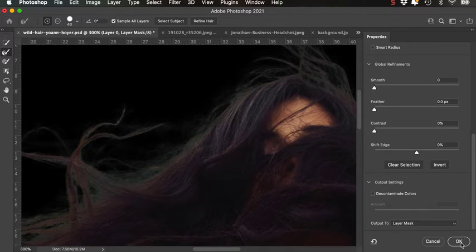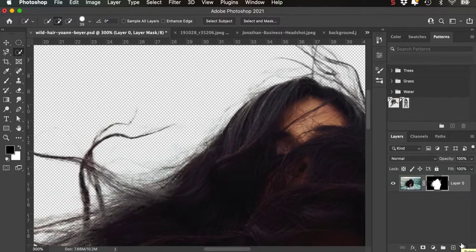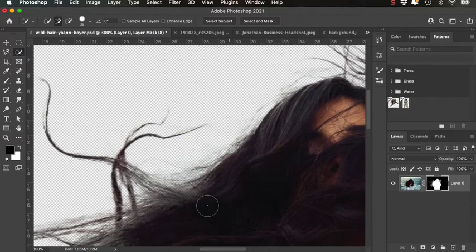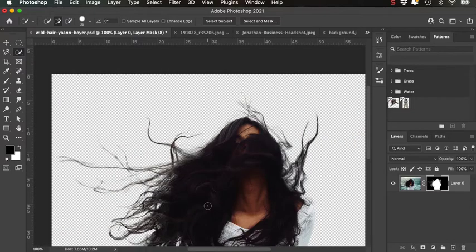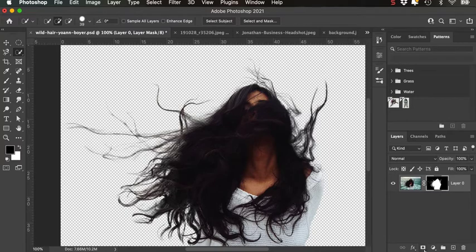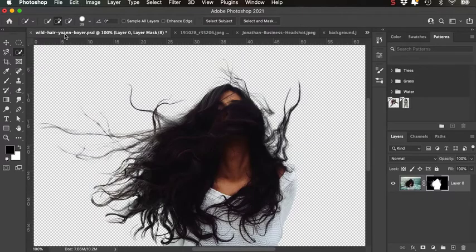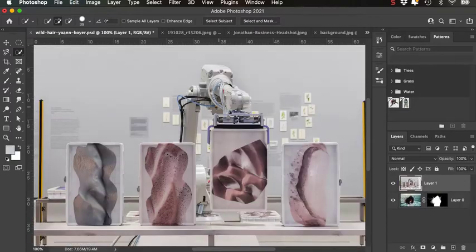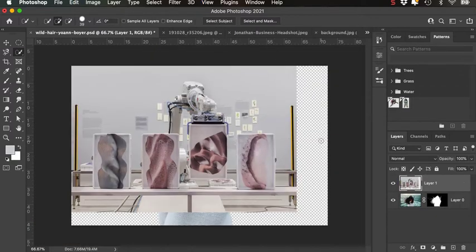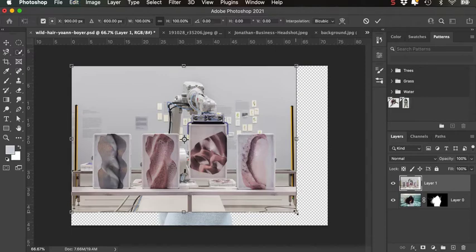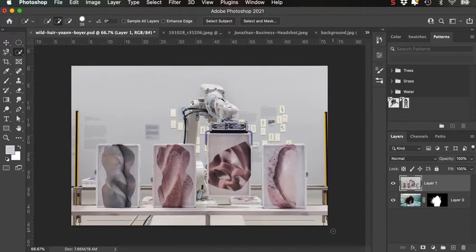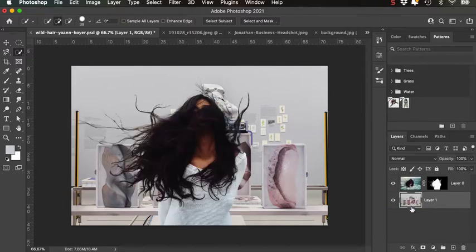So anyway, I'm going to go. OK. There's our mask, and I'm going to pop a background image behind it. So I'll grab this one. I'll just go Command C to copy, Command V to paste it, and it needs to be a little bit bigger, so Command T, scale it up, and hit return, and then I'll slot that underneath.